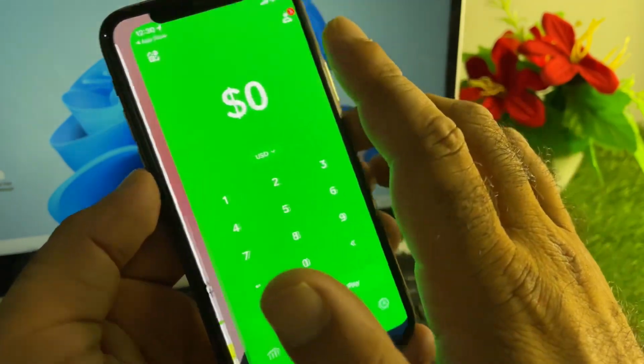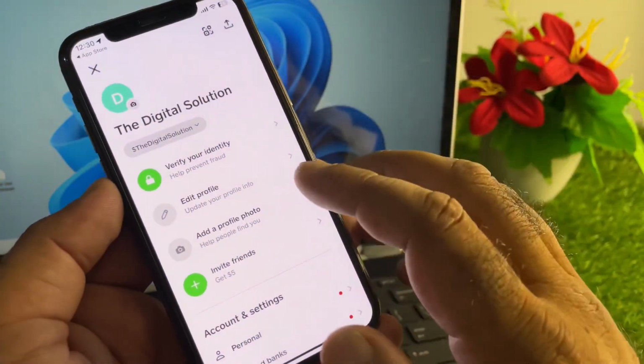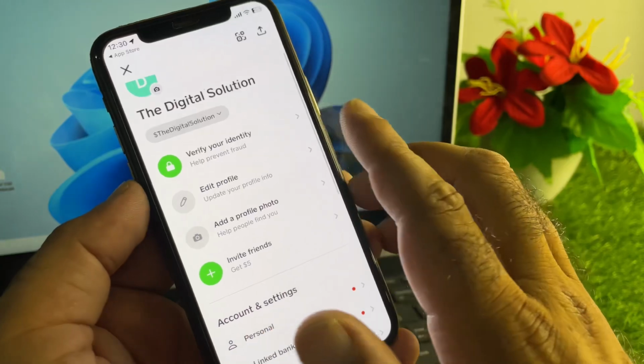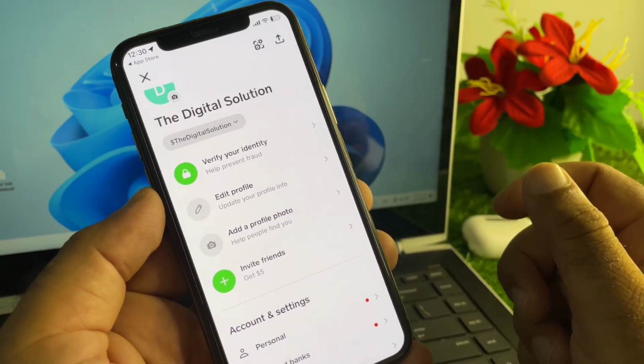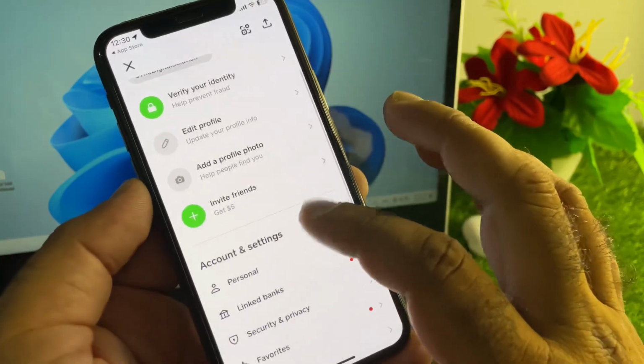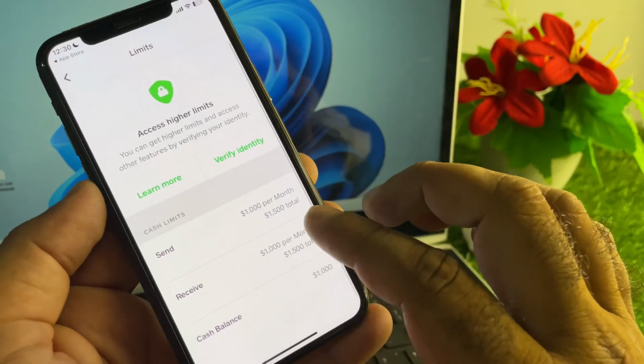Then open your Cash App, and here you may see the option of your profile, and here is the option to verify your identity, so you may click here, and if your identity is not verified, you may verify yourself from here. Then you may click here on limits, and yes, your limits will be shown here.